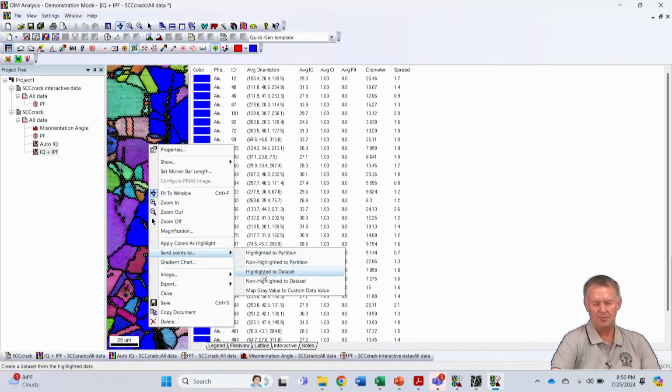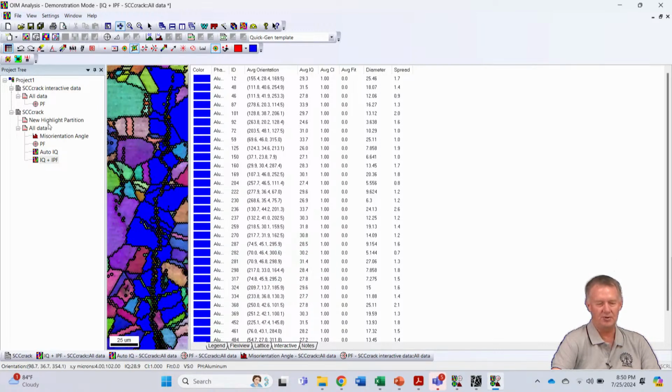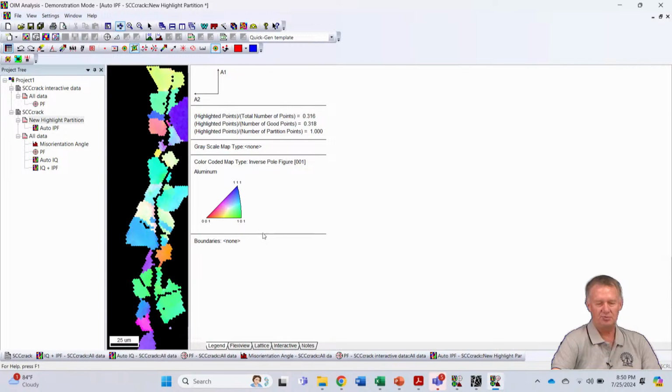Or we could do highlighted points to a new data set. So in this case, I'm going to send everything I've clicked on to a partition. So there's my new highlighted partition. So now if I click on that orientation map, it should plot only the grains along the crack. So now if I want to look at texture or some specific properties of things going along the crack, I can select those data points out manually, and I have just those that I can look at. Right?